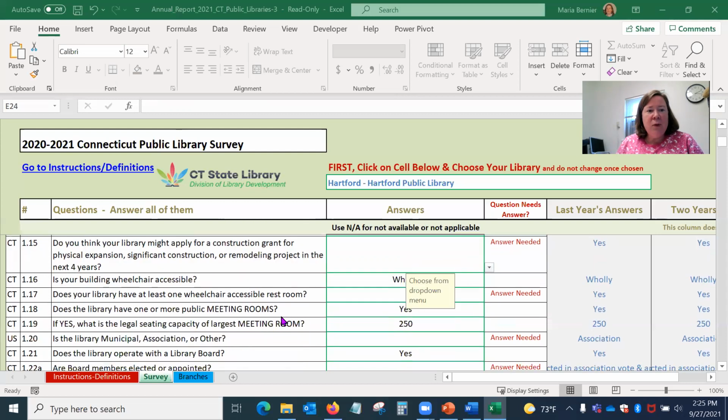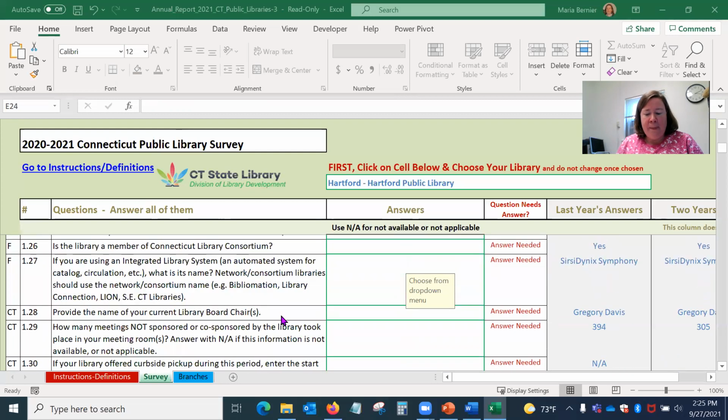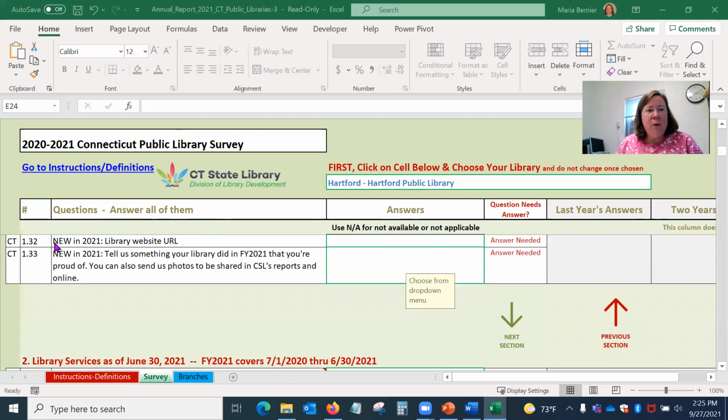All right, and then I'm going to scroll down a little bit further. This one. So question 1.32 and 1.33, I started adding these little notes where it says new this year, or edited this year, or clarified this year. Again, as a little visual cue to you guys, so that you'll know that's a question you need to pay a little more attention to. So it's a new one, you have not answered it before, so it is going to be something you're going to have to track down or locate and fill in new that you didn't have to do before. Hopefully some of these are easy, your library website is easy.